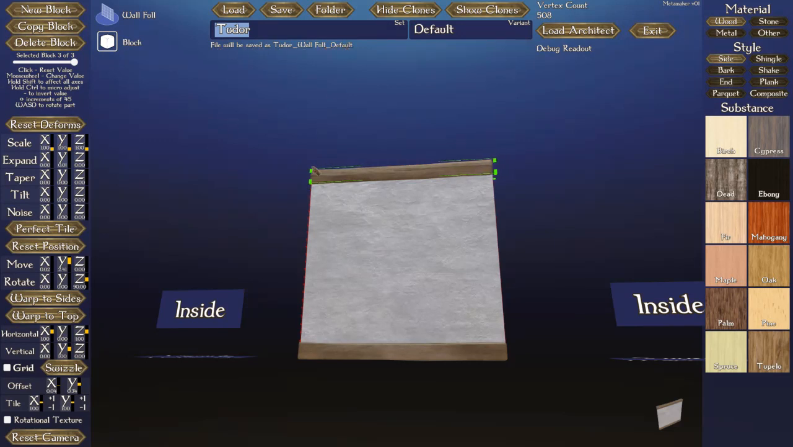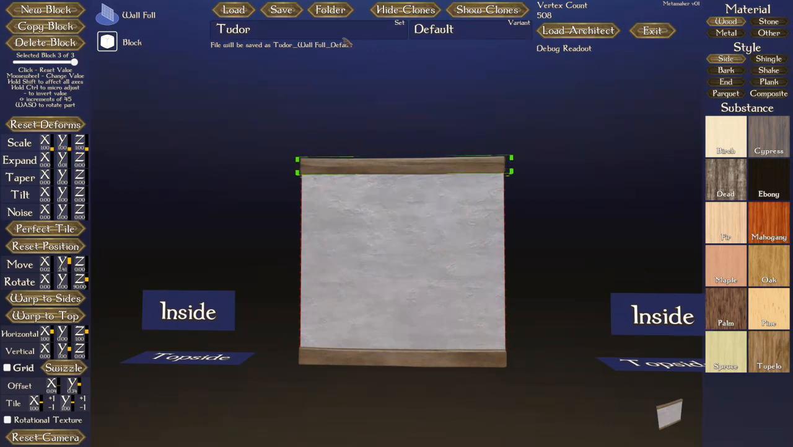Default is the name of this piece, and you won't be able to change the file name to extreme specifics because it needs to be set up a certain way for the game to recognize what you're doing, but that should be all right. Just name it Tudor. We're going to save it, and now we're going to want a vertical beam.